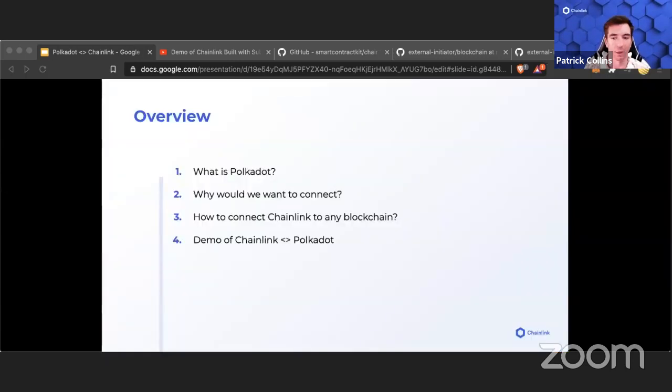So the layout of this workshop is going to be, just trying to get my YouTube chat up here. Okay. So the layout of this workshop is going to be talking about what Polkadot is and why we want to connect as the first parts.